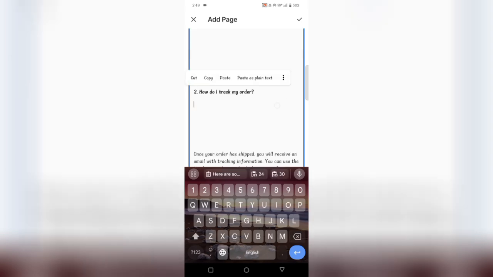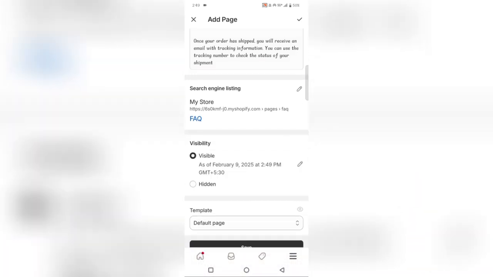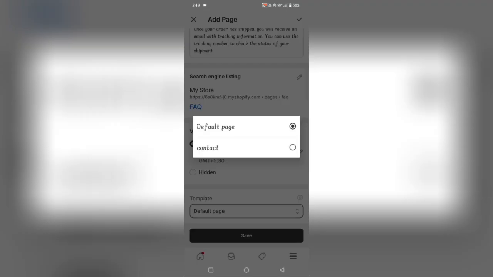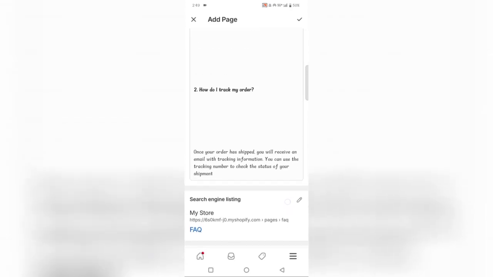Step 3. Organize by topics. Structure your FAQ page into categories such as shipping, returns, payments, and product information to help customers find answers quickly.